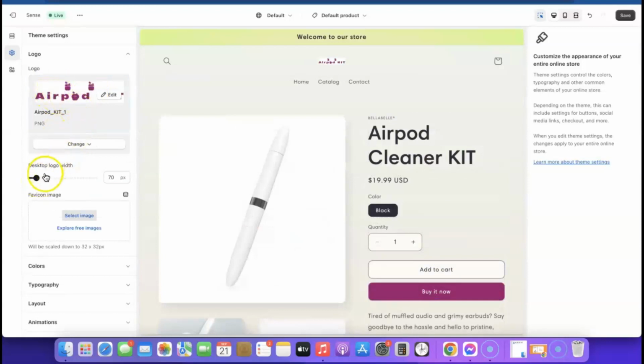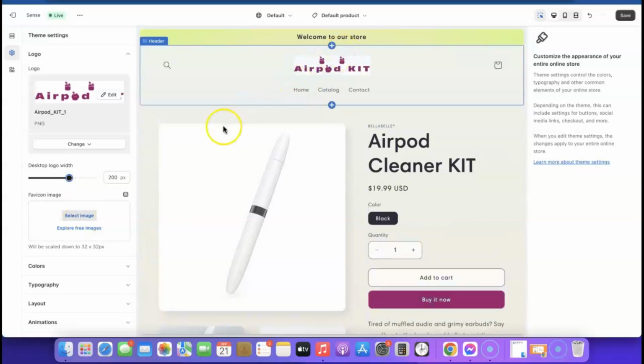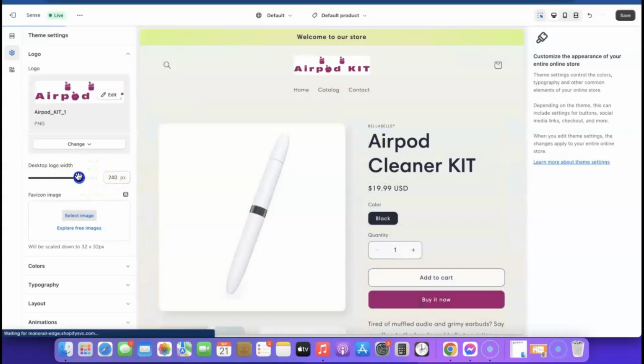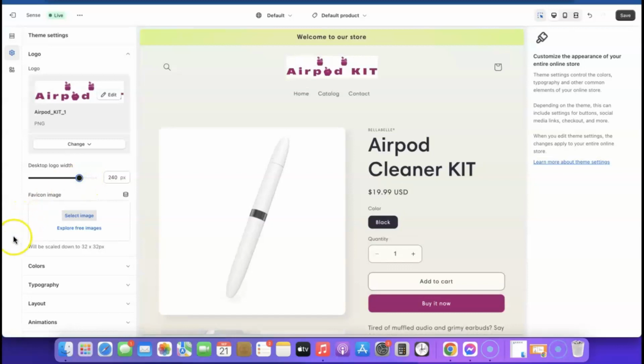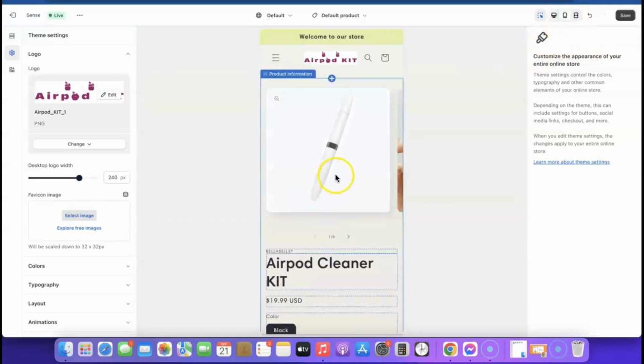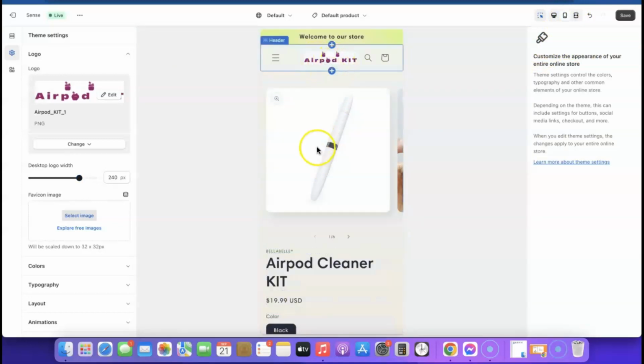So what you want to do is come over to desktop logo width here, then drag this here so you can increase the boldness of the logo. So I'm just going to leave it at 200 here. All right, so this is it. If you want to increase it more, you can also make it go up to like 250. So far it's not too big. If you want to check how it looks on a mobile version, all you simply need to do is come over here, then click on mobile here. When you click on mobile here, you're going to see it here. So this is the logo.